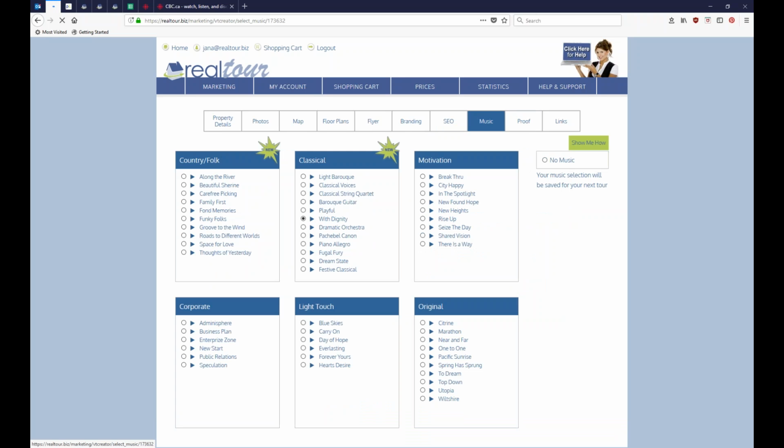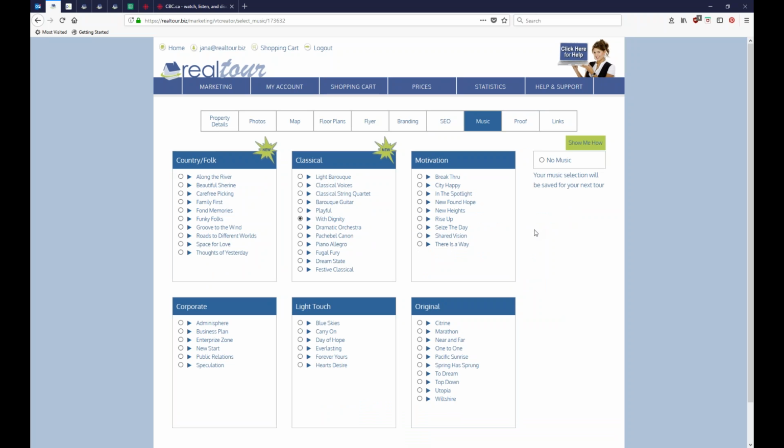Next is music. For the virtual tour, you can choose some background music. If you click on the little play, you can listen to a little string of music. You guys probably can't hear that because I have a headset on. I can hear it. But when you come in here, you can go through and play all the different music and see which one you like. If you want to have music in the background of the virtual tour portion, just tick the one you want. If you don't want music, just tick no music. Totally up to you. Okay?